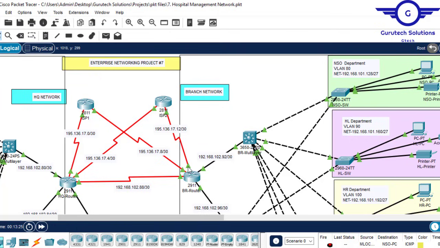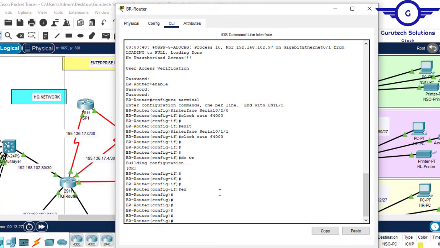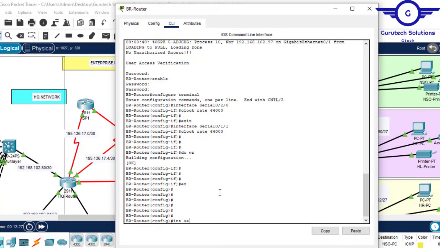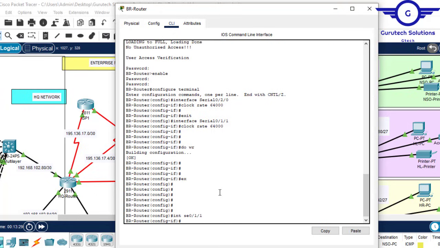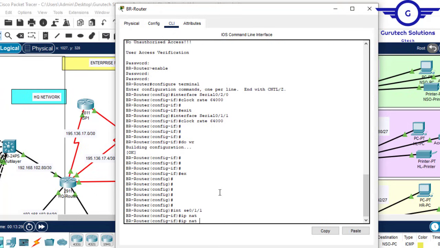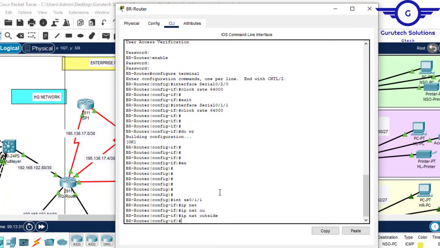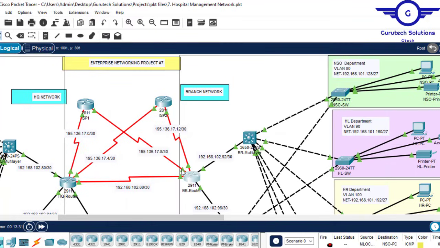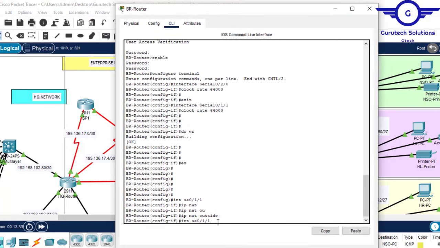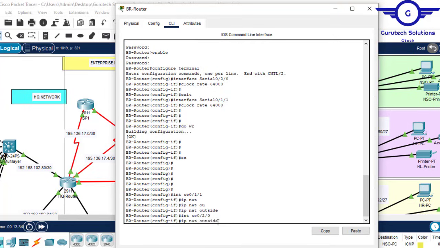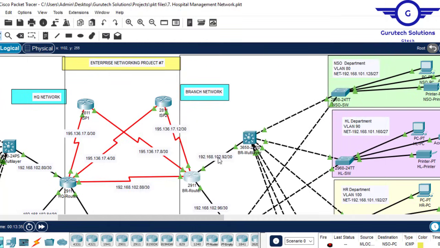So before that, let me check. This one is serial 0/1/1 and this one is serial 0/2/1. Okay, so I'll go here and say interface serial 0/1/1, IP NAT outside. Then another one is serial 02. Let me check again. This one is serial 0/2/0, IP NAT outside.